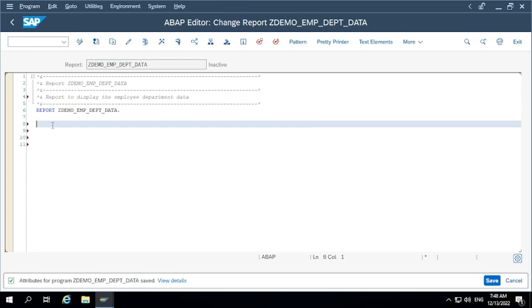Before starting our program, we have to go through some mandatory events in the report program. We call them report events. Please make a note of these. They are very, very important in report programs. The events we use in report programs, I'll explain one by one.